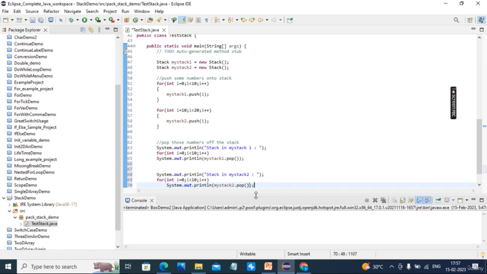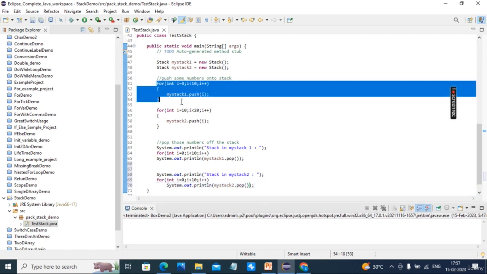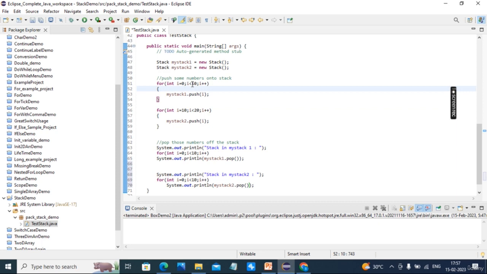Have you understood the difference between why in this for loop I have written 0 to 10, and in this for loop I have written 10 to 20, but in this for loop I have written from 0 to 10, and here also 0 to 10? What is the difference? Here all these elements from 0 to 9 I have to push into the stack, because there is a relation between this pushing and this iteration.